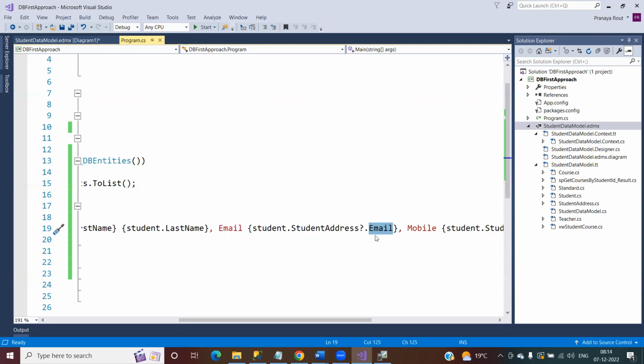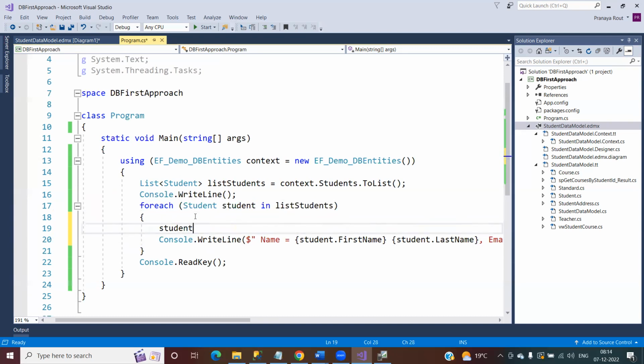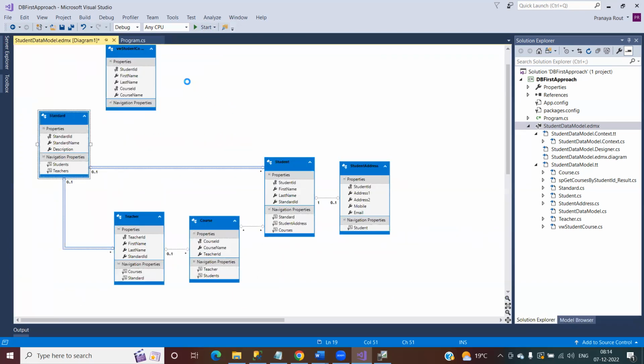So if I am accessing this email property on a null reference object, what will it give you? If the student address is null, then what will it give you? Like a null reference exception. Exactly. In this case, if I remove this student address, then it will return some exception. Let me do this: student.student address, I'm making this as null. So if I run this application, let me save this one.